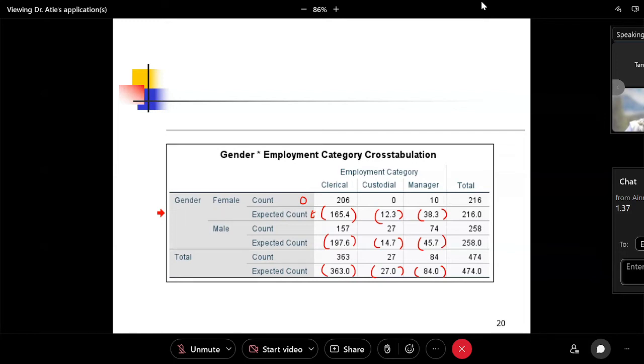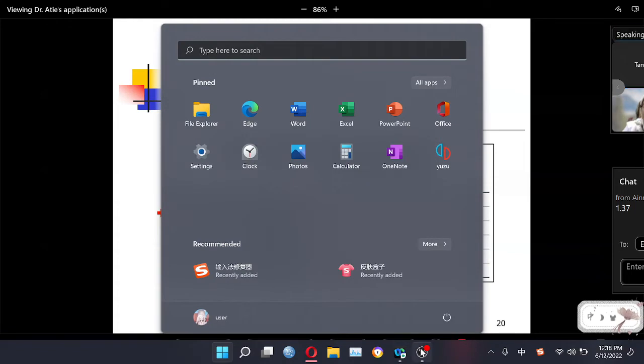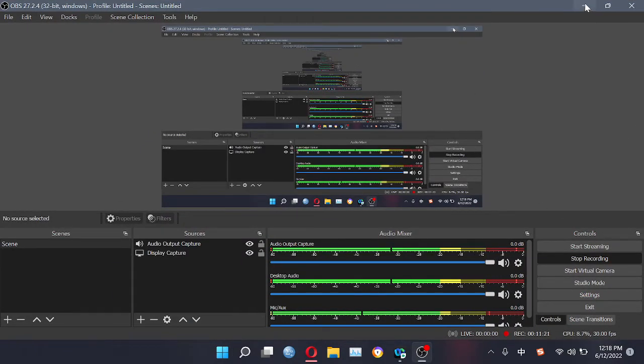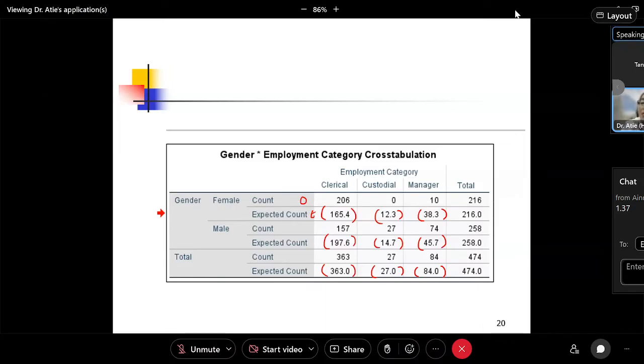Okay, are you done? Okay, so yeah, I can see. Thank you. All right, so we can proceed. My question: how many people were actually involved in this study? Any answer? How many people involved in this study? Yes, Joey, it is 474. So this is our N.